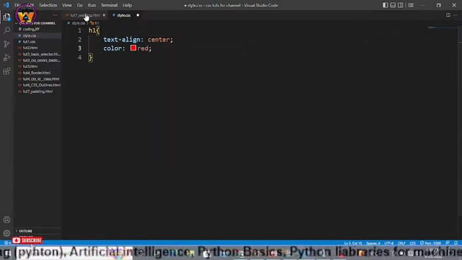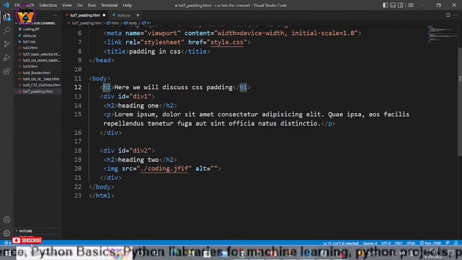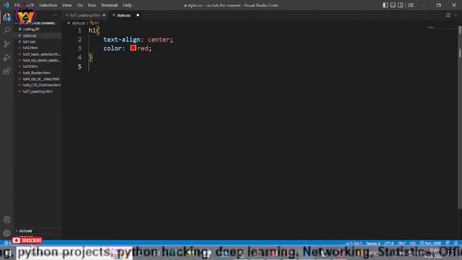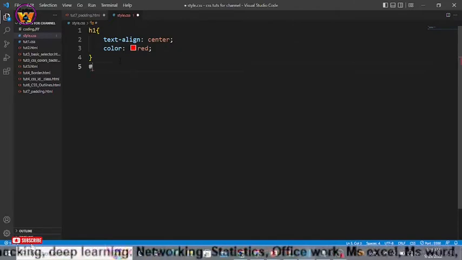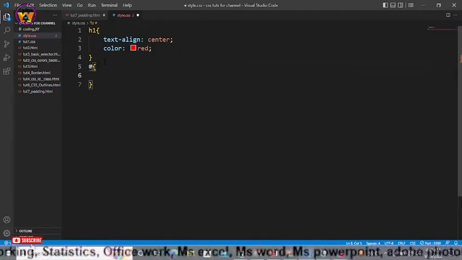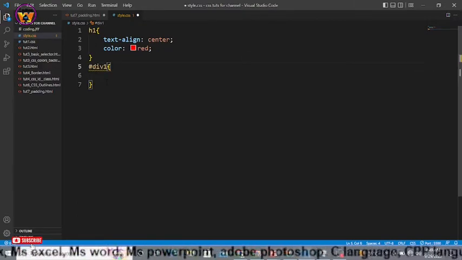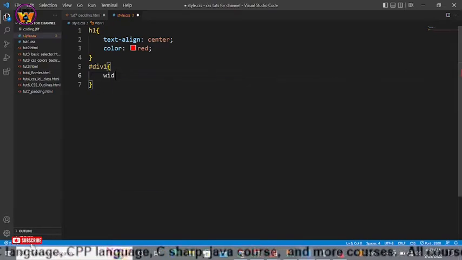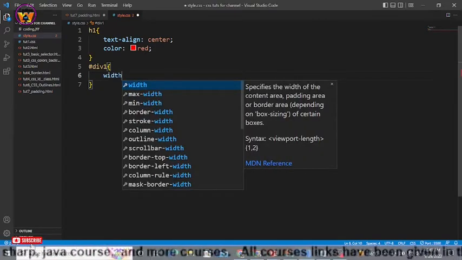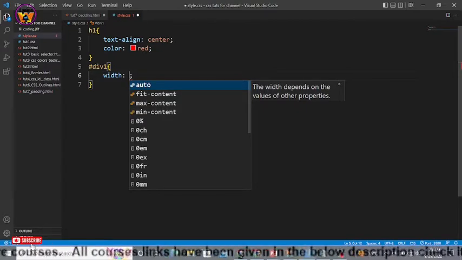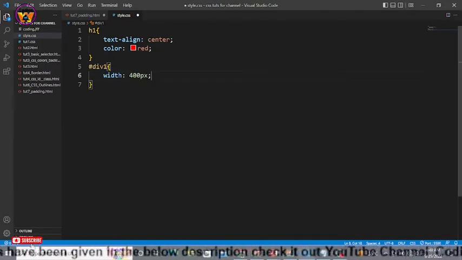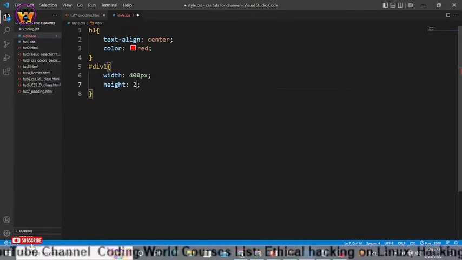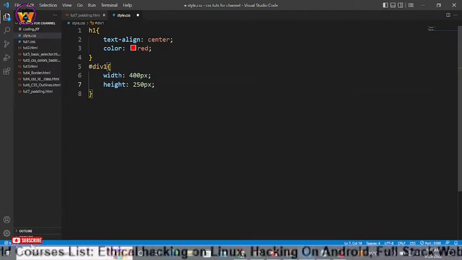The second thing that I'll be styling is this div. So let me copy this id, and we target an id by using hash. So paste the name of your id, div1. Now the first thing that I'll do is set its width and height. We'll discuss width and height in upcoming videos. Width will be 400 pixel, height will be 300 pixel or maybe 250 pixel. We'll discuss what a pixel is.